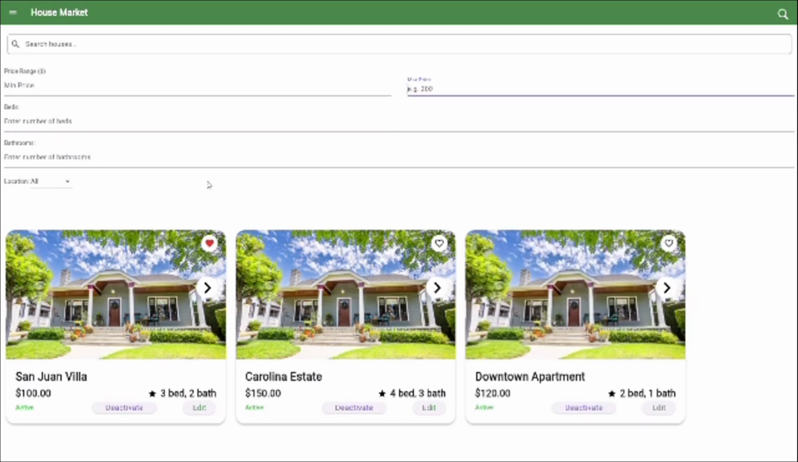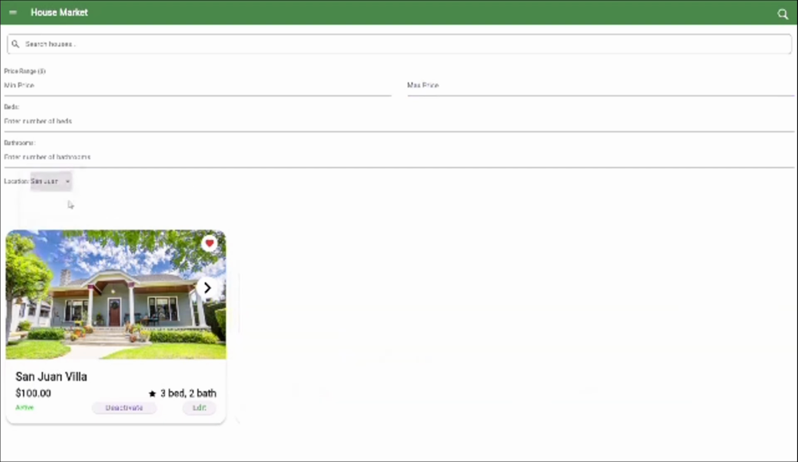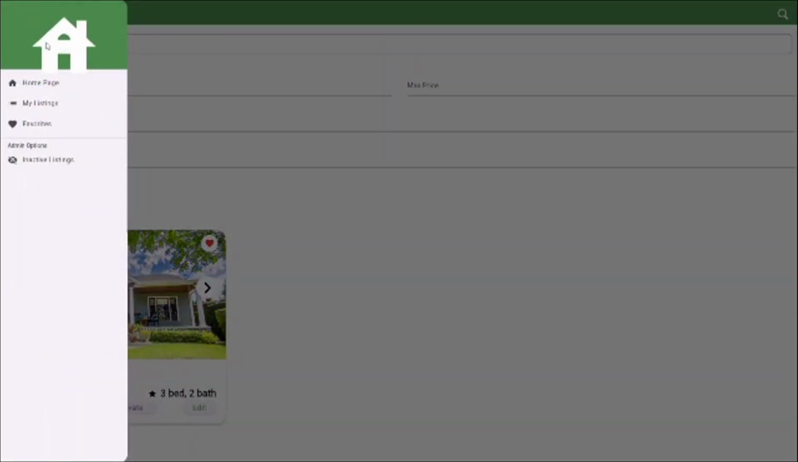In addition to this, if the user wants a more simple approach to searching, you can also search by location. So let's say I want something in San Juan. I just click here and it would show me all of the listings in San Juan. So that's it for the main housing page. We also made a hamburger menu that includes a way to get to various pages on the web app.